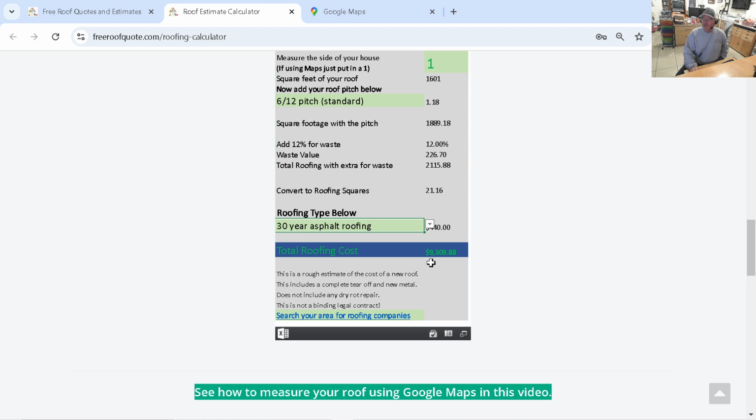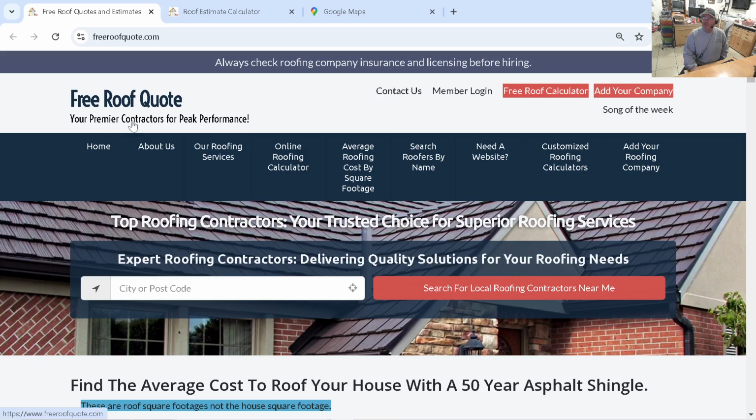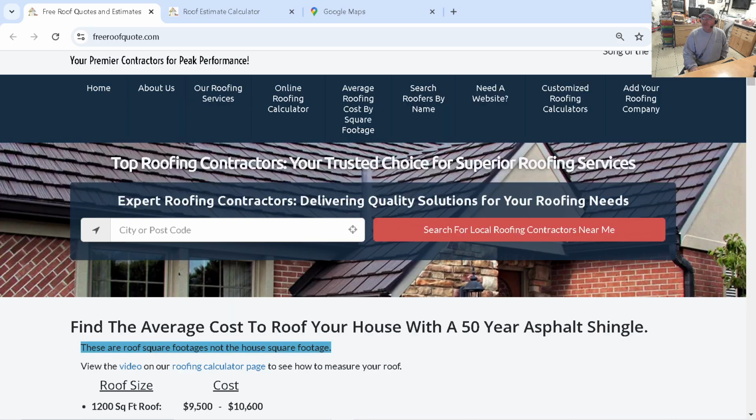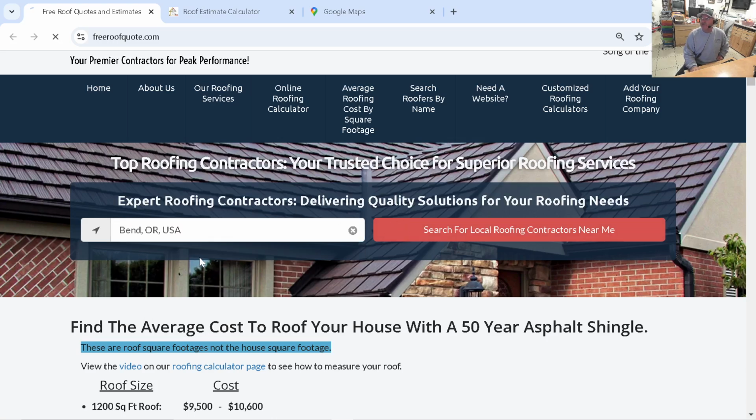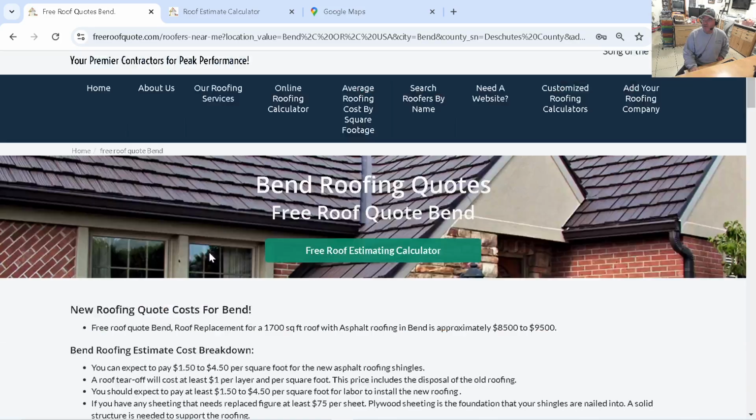How you got basically a rough estimate of what your roof's going to cost in just, I don't know, 5 minutes. Pretty simple, guys. Anyway, I just wanted to show you that. Again, it's freeroofquote.com. You can also find roofing companies in there. Just put in the city where you live. Let's say it's Bend, Oregon. Hit search, and it'll bring up all the contractors that service the Bend area.